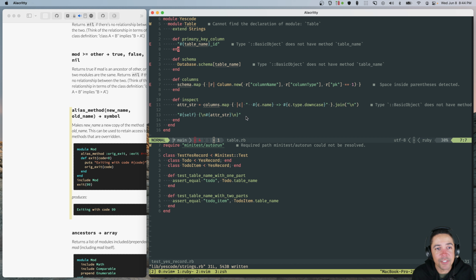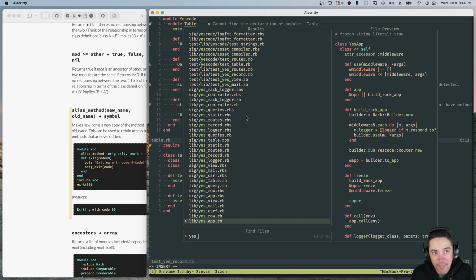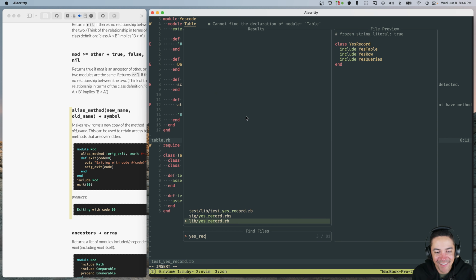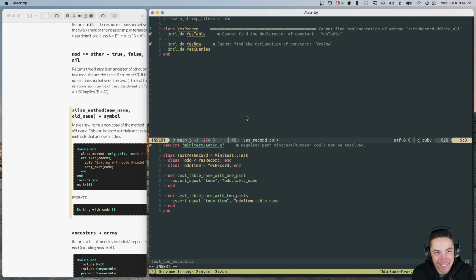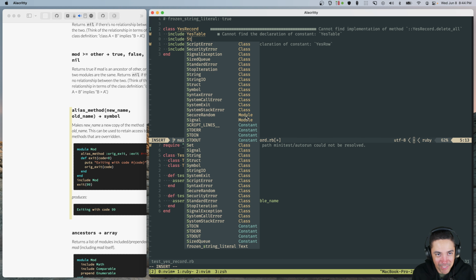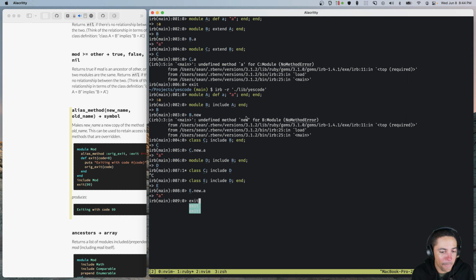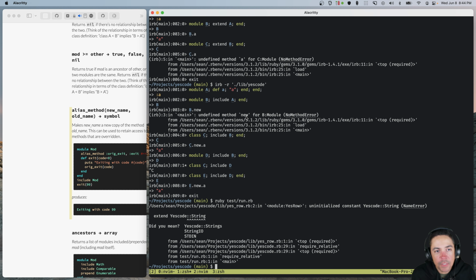And then now I can just call table name from strings here, but I also need it in, what was I even doing? I forgot what I was doing. Oh, yes record, right? Okay, so this includes yes table, but you actually need to include strings too, right? For table name. Okay, so that should work. Let's try it. Whoops.